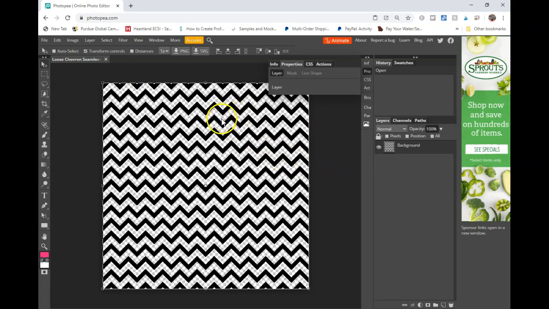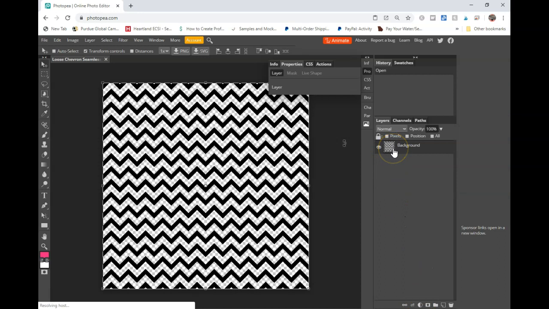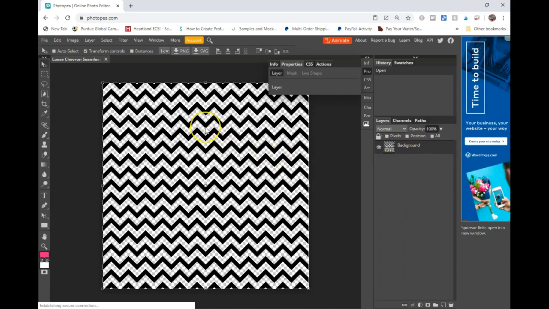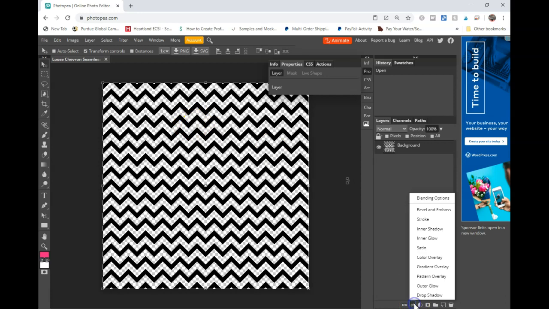So you see these little checkered parts in the background. Those are your transparent background, and these stripes are automatic in there. So the first thing that I normally do is create a color overlay over this background. And what that's going to do is allow you to change the color of these chevron stripes. So you're just going to click on effect and go to color overlay.